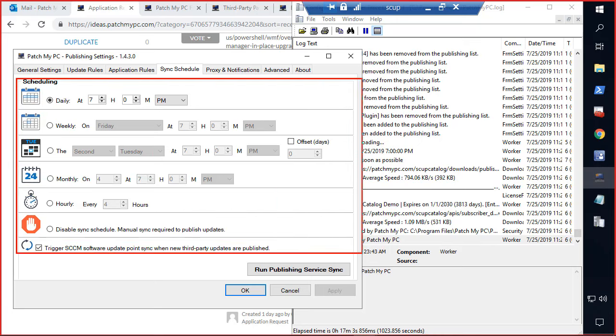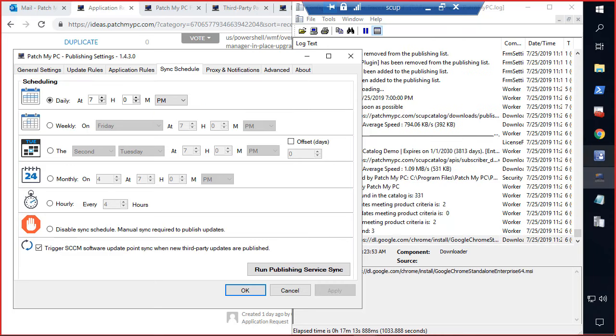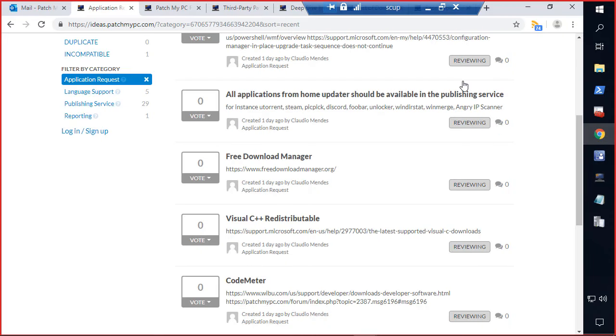This is going to be how often our publishing service is going to reach out, download the latest catalog from our service, and determine, based on the products that you enabled for update or app creation, whether there's been any new updates on our side. If there are, it will auto-publish the new update and then supersede any previous versions of those updates or applications. So by default, it's every night at 7 p.m. Kind of touching on that question about how often we update.